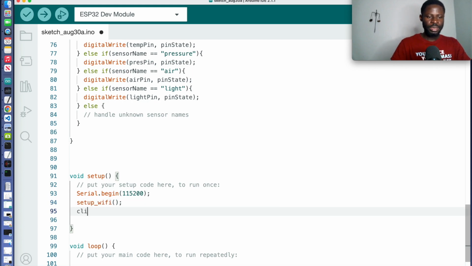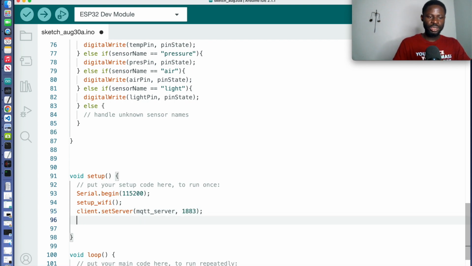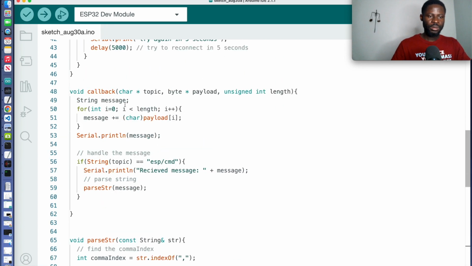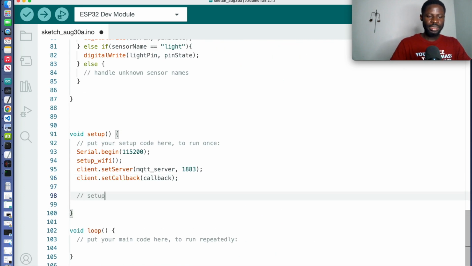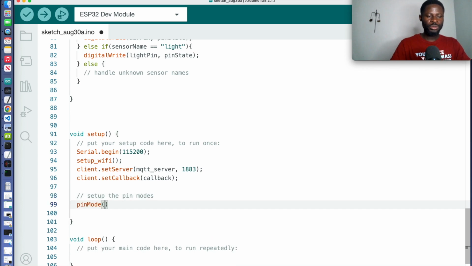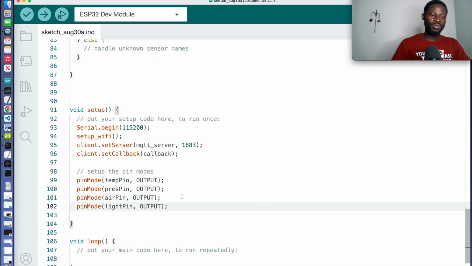Now we can also set up the client with the MQTT set server inbuilt function. We call the MQTT server that we declared above, which contains the IP address of the broker, and this is the default port that we use for MQTT communications. And we call the set callback. In the set callback function, we pass in the callback function that we defined, which is this one, receiving messages from the broker. Once we are done, we can also set up the pin modes. We set all the pin modes, and they are all outputs. That is all for the setup function.